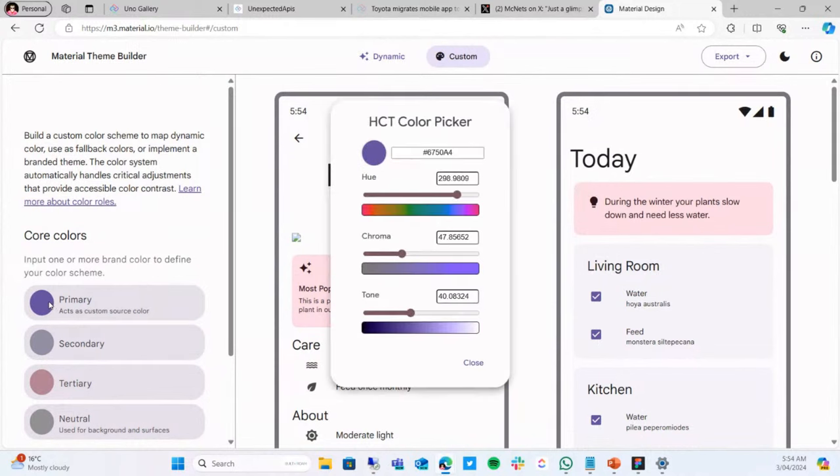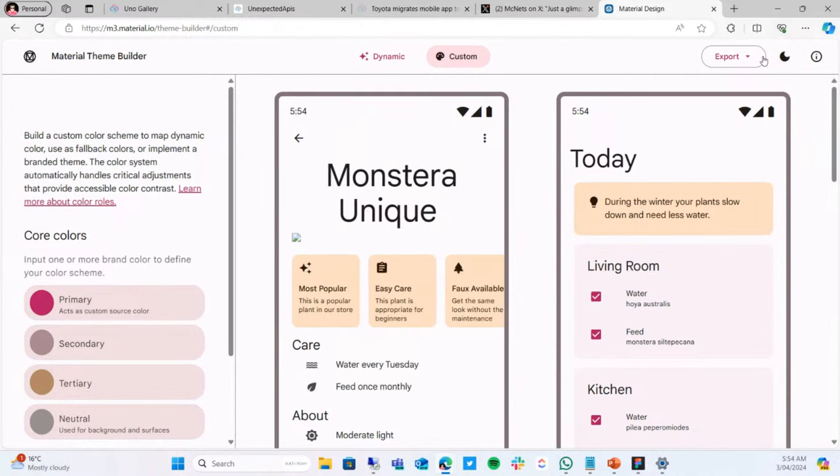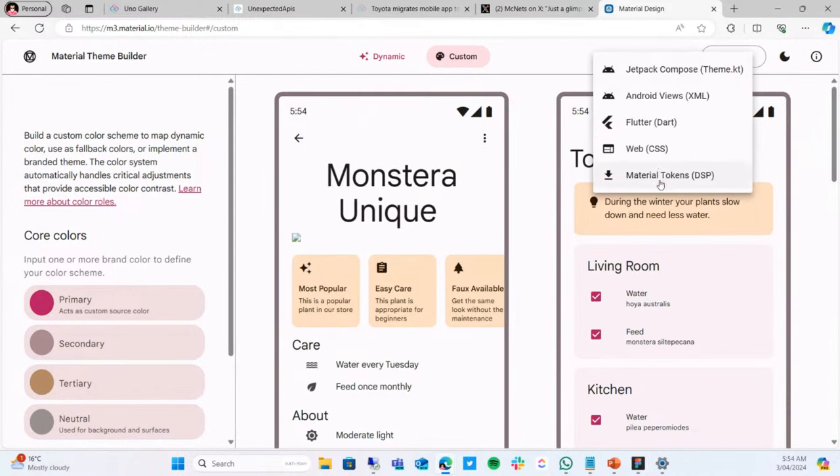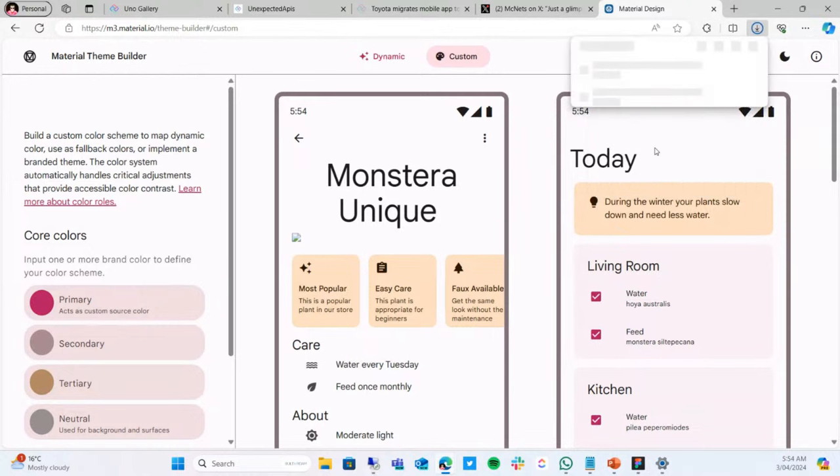So I can come in here and set my primary color. So let's pick that red again. Not red. Let's just adjust these to give me a different color, and we'll go close on that. From here, I can then go export material tokens with DSP format. Okay, so that's exported now.